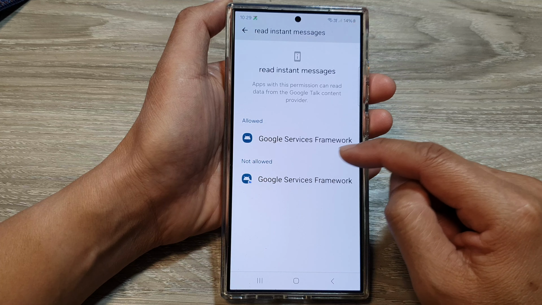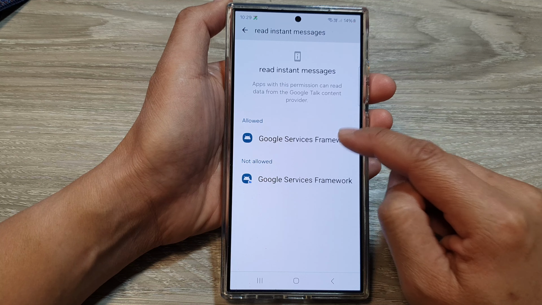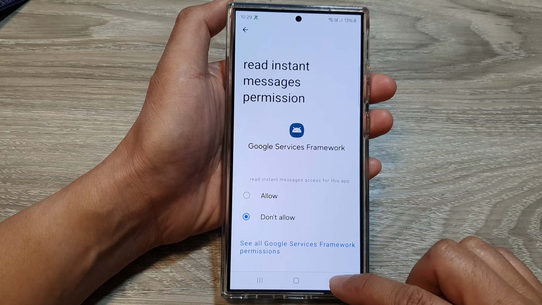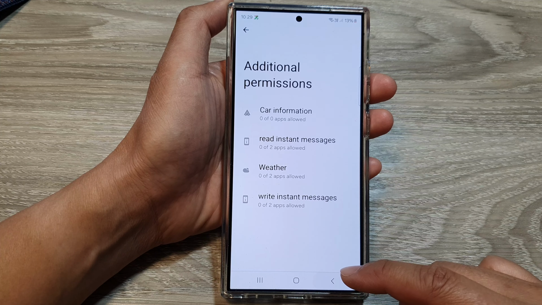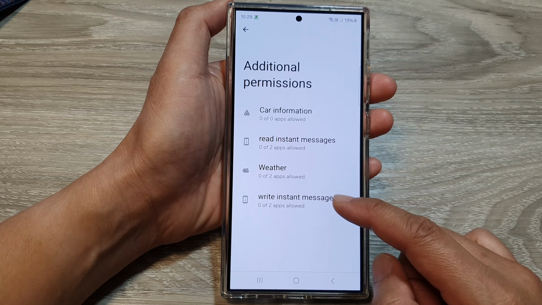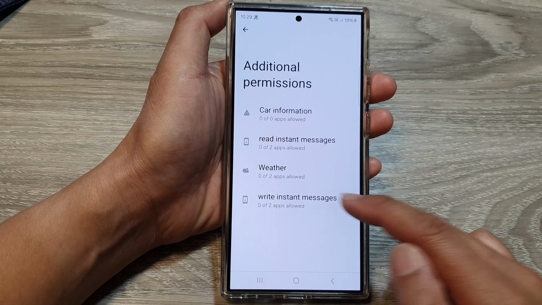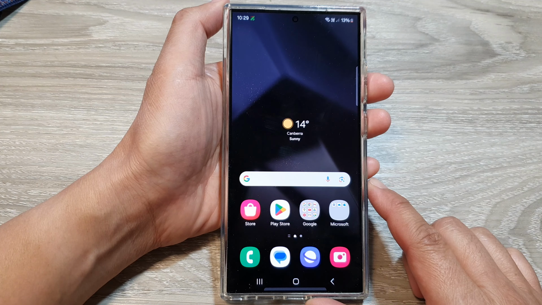So if I don't want to allow Google Services Framework, I can tap on it and then choose don't allow, and then tap on the back key. So the same goes for write instant messages. You can choose to allow or don't allow. And that's it. After you can tap on the home button to go back to the home screen.